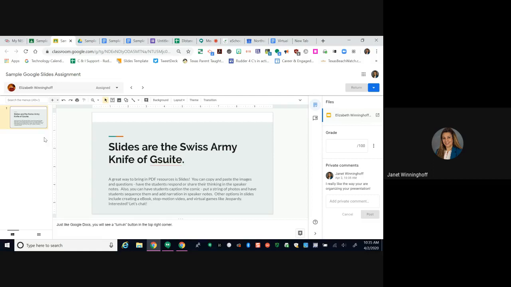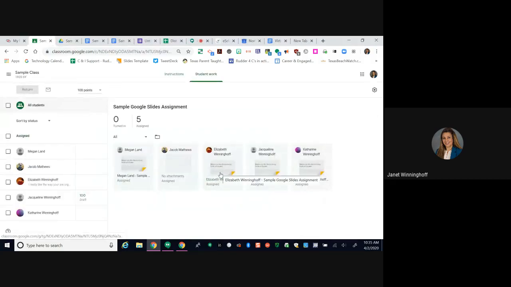So on the student side of things, when Elizabeth comes in and she accesses this assignment, she will see her assignment. And when she opens it, instead of seeing that toolbar that we saw on the right-hand side of the screen, she will see the option to turn it in. And below that, she will see all of those private comments posted there. Depending on how she has her settings done, she will also receive an email notifying her that there is a private comment.